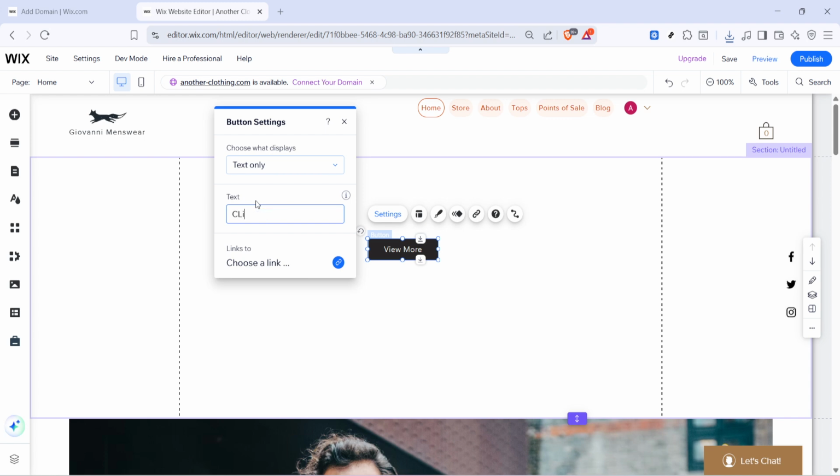Type the text you want displayed on the button. Keep it action-oriented and concise. Phrases like "get started," "contact us," "sign up," or "shop now" work well. Make sure the label clearly matches what happens after someone clicks.